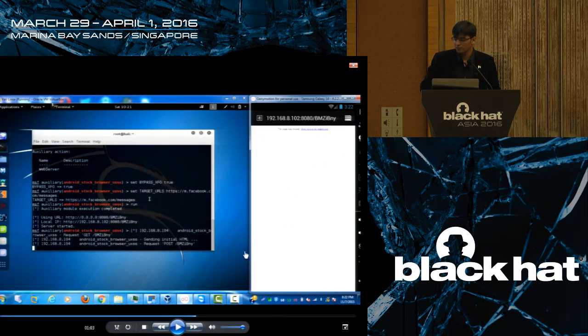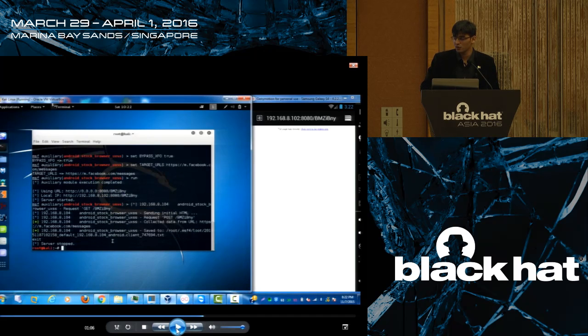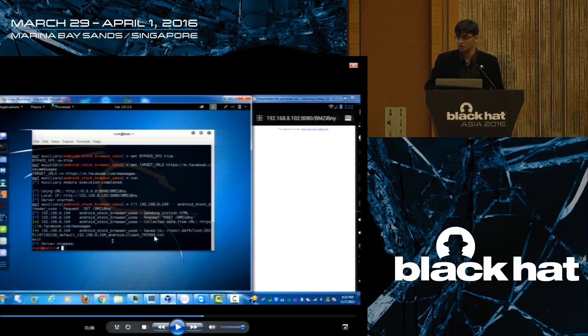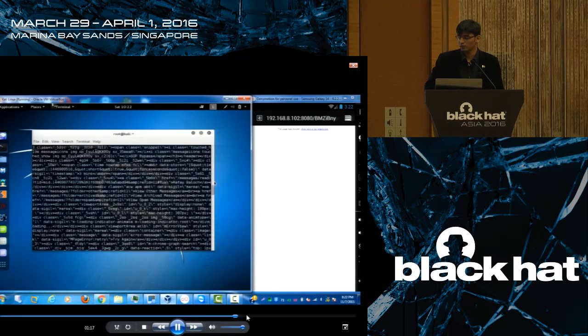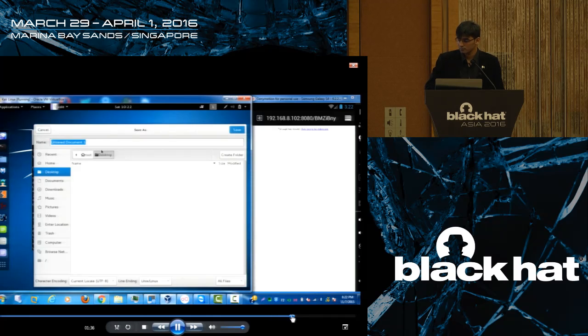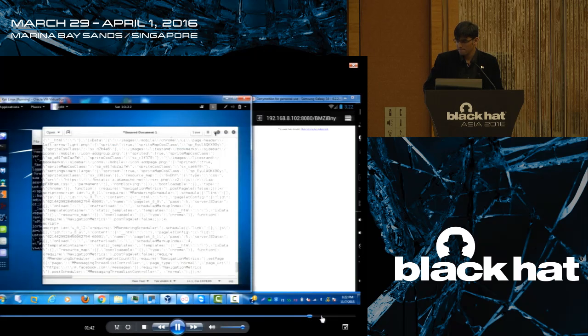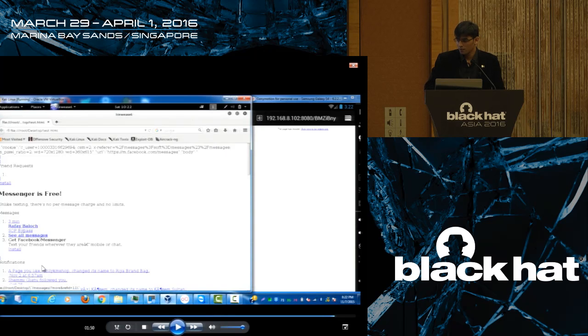And as soon as the JavaScript executes, the Metasploit module would basically retrieve the HTML content. It would retrieve the inner HTML property and save it into this text file. And if we open up this text file in an HTML document, we will see that it has retrieved all the content from m.facebook.com, and here was the message that I sent.